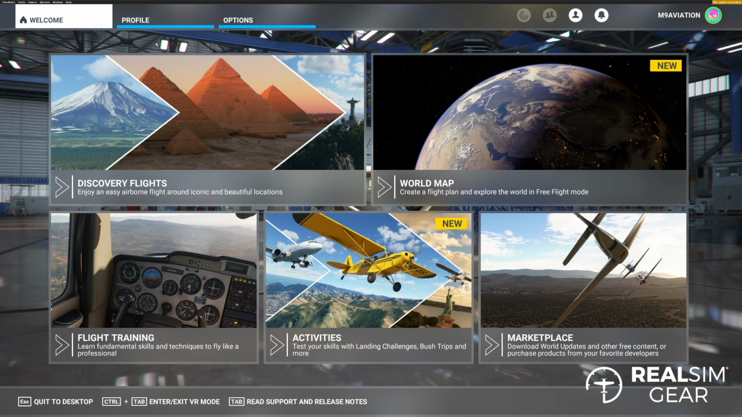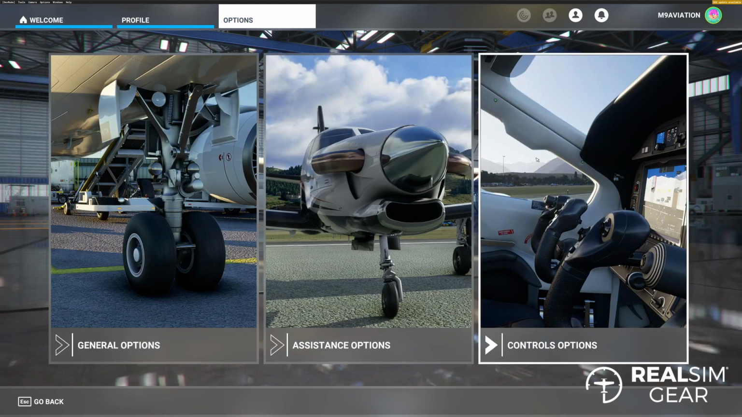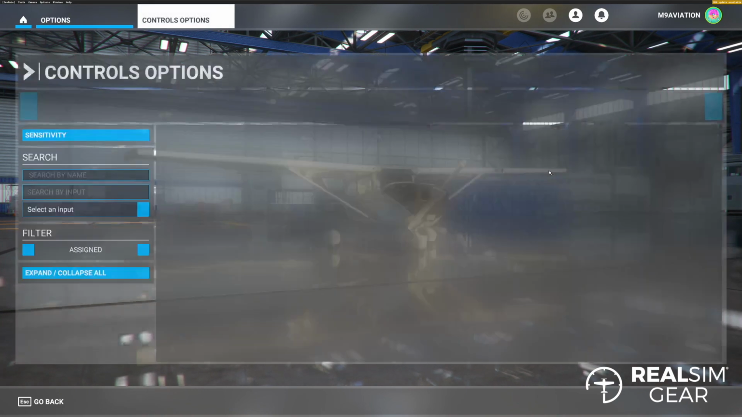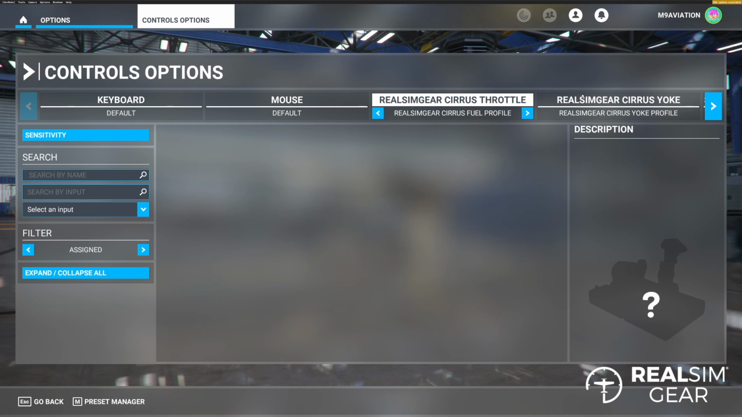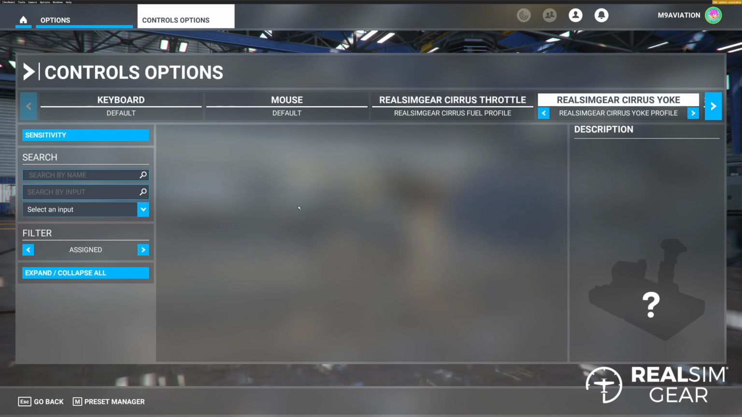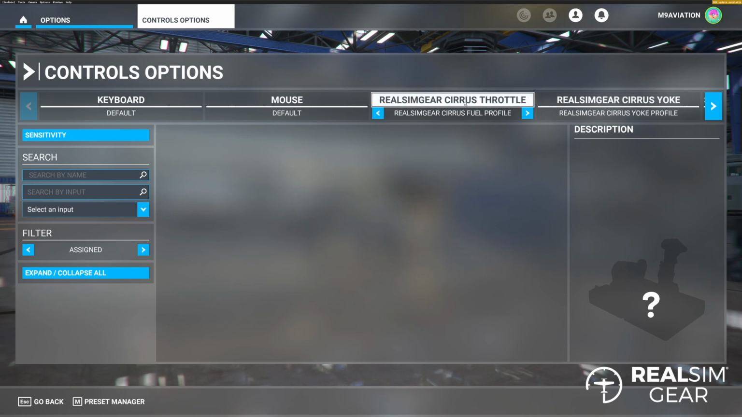To do this, when Microsoft Flight Sim is open, go to the Options tab across the top and choose Control Options. And you'll notice that you'll have generic entries called RealSimGear Cirrus Throttle and or RealSimGear Cirrus Yoke, depending on what you have connected, but neither one of them will have any sort of mappings defined. So we need to add these mappings, and we'll start with the throttle.